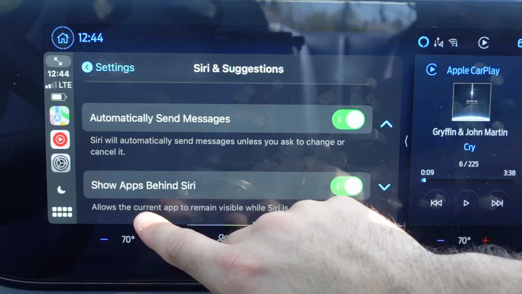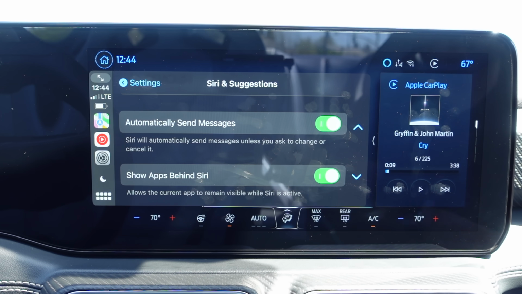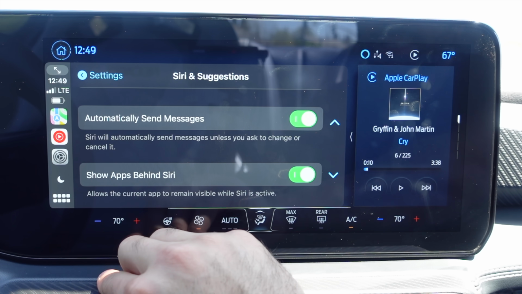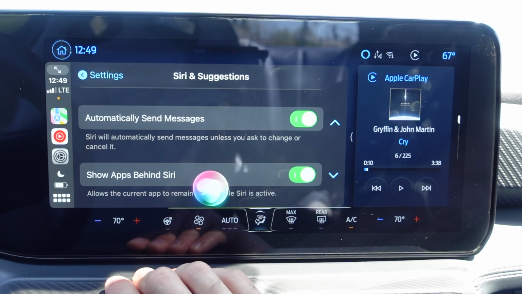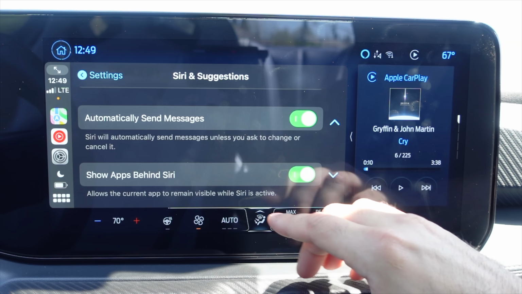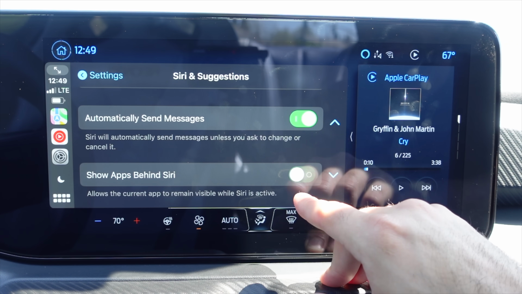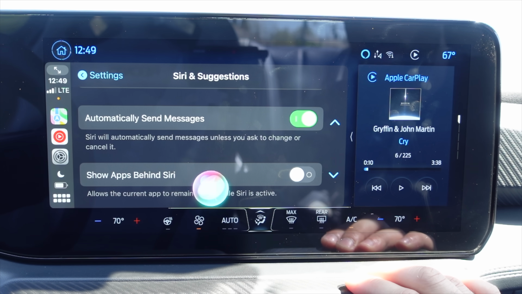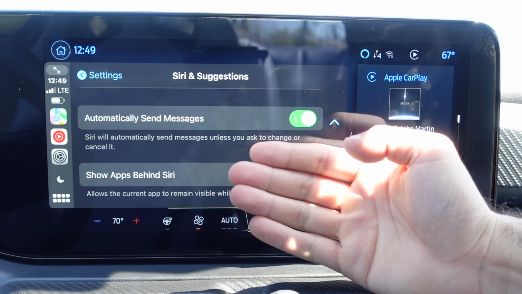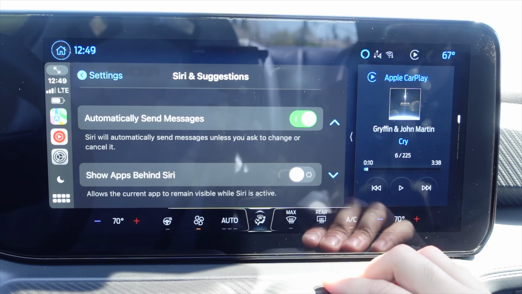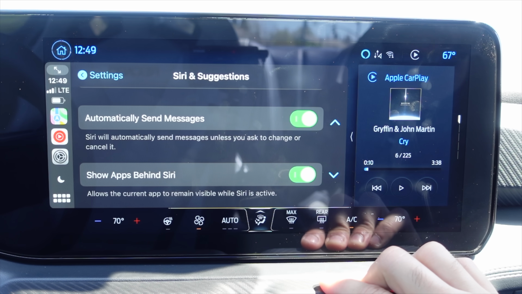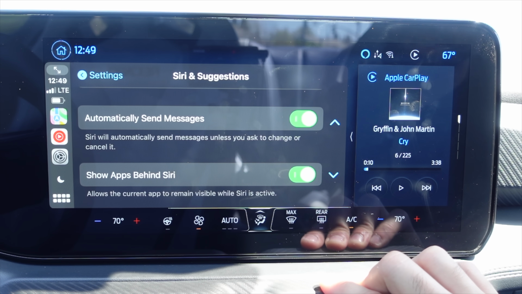But in here where it says show apps behind Siri, this is a new setting. To demonstrate how this looks like if I actually request Siri to text somebody, like text Elizabeth. What do you want to say to Elizabeth? Notice how the background is still visible. Now if I disable this, text Elizabeth. What do you want to say to Elizabeth? The behind apps were all blurred out. So depending on your personal preference, you can enable that or disable that. I'm perfectly fine having apps behind Siri.